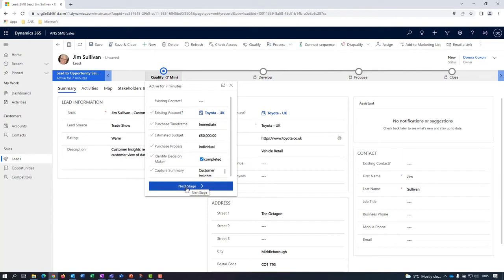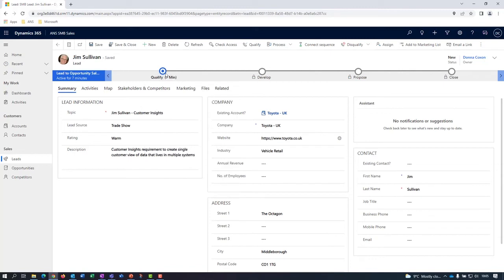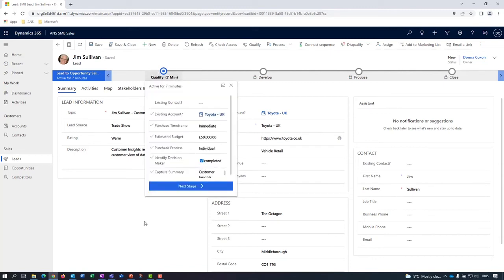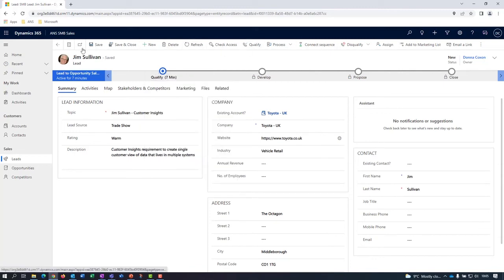And now what I'm going to do is I'm going to move this lead onto the next stage of the process. So now I've completed all of the key information, and what you'll notice at the top of the screen is I have a number of different actions that I can complete here as well. So if I had identified that this lead didn't really have legs and wasn't going to proceed any further, what I can do is I can actually disqualify it. So what that does is that archives the lead.